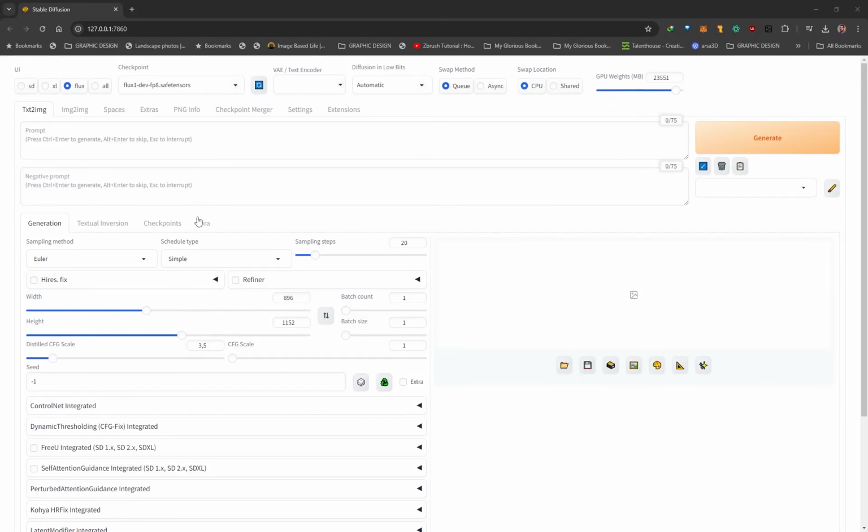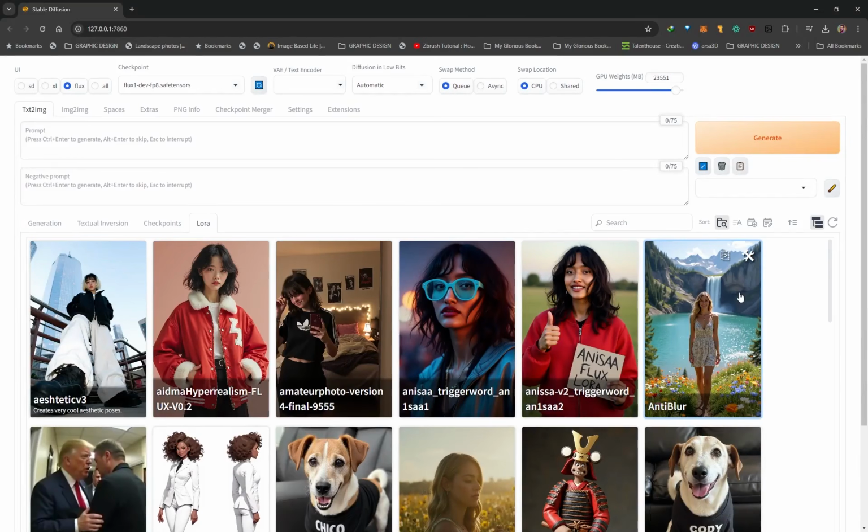So in order to access Loras, you'll see that there's a tab over here called Lora. If you select that, you are not going to be seeing anything over here because you obviously don't have any Loras installed. So I want to explain what a Lora is in the simplest terms.